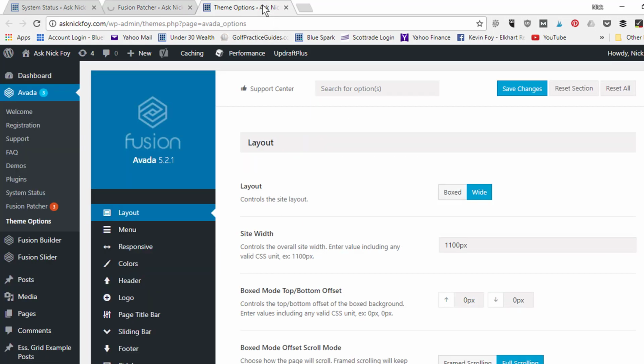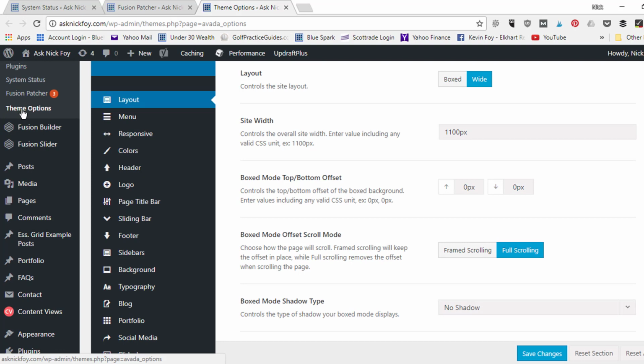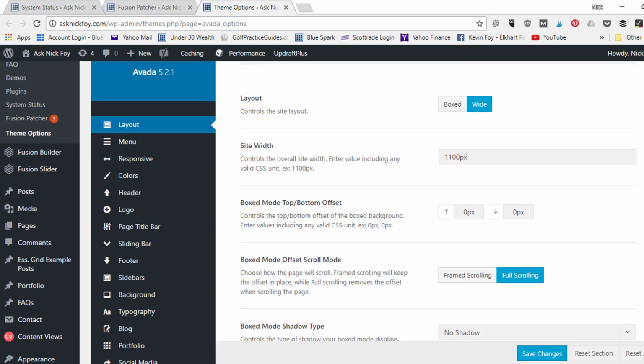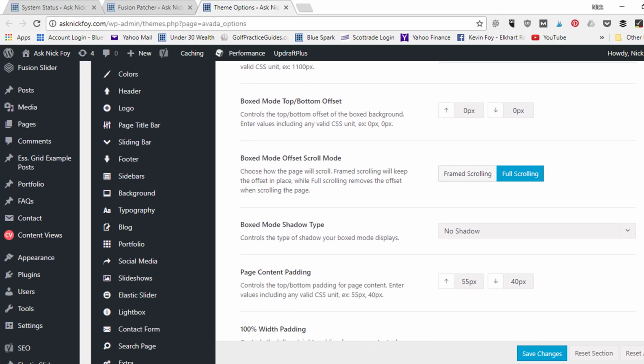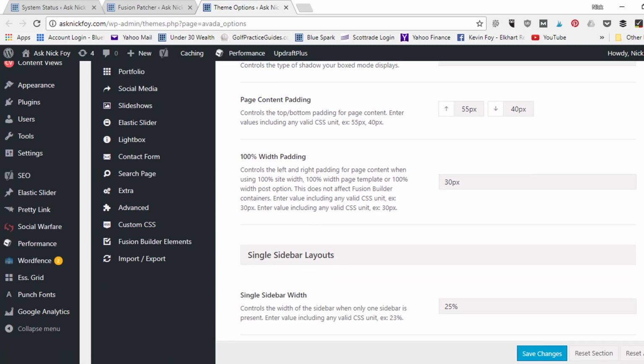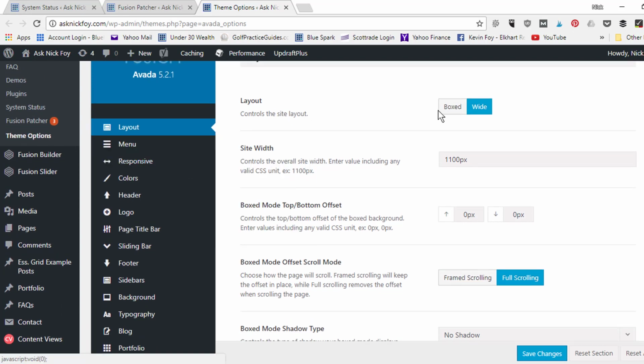And then theme options, this is where you actually customize all the different settings for the Avada theme. So by coming down here, clicking theme options, it opens up this page where now you've got a new toolbar running down the left hand side with all the different types of settings. So as I scroll, you can see all these different tabs down here. So it starts with layout, where you can choose whether you want a boxed website, a wide website.